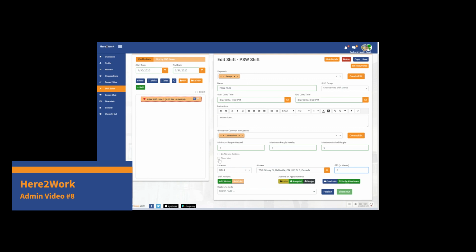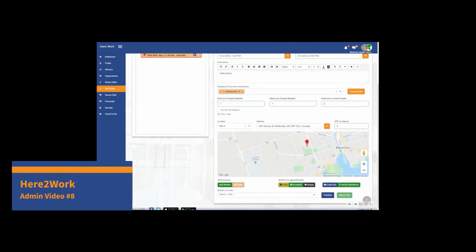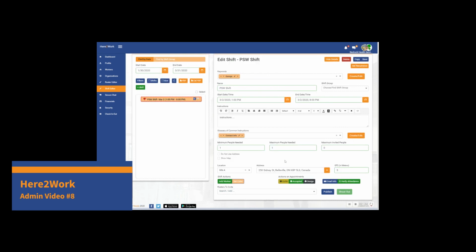And if we wanted to show the map, we can. So you can see we're connected to Google Maps here. And we're able to see on the map where the job location is. And that would mean that for workers who are unfamiliar with that location, they would actually be able to use Google Maps through their phone, assuming they're using a phone, to help them navigate to where they need to go for work. So I'll turn that off for now, but we'll keep that location there.